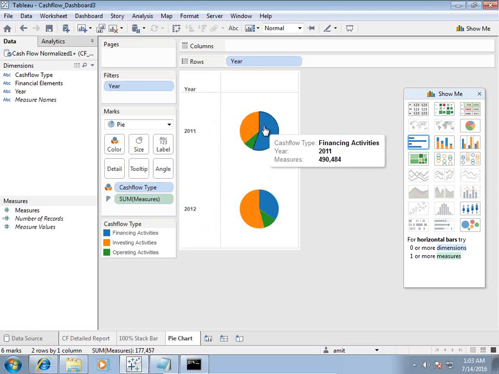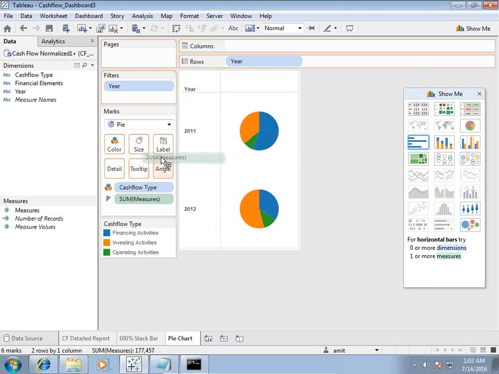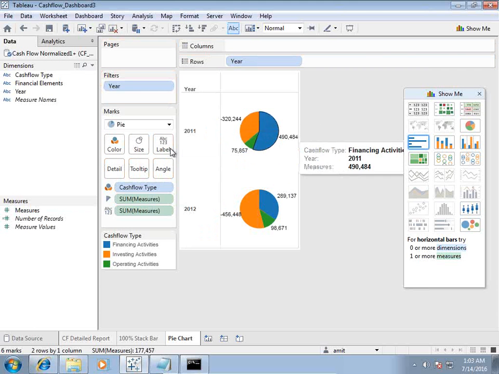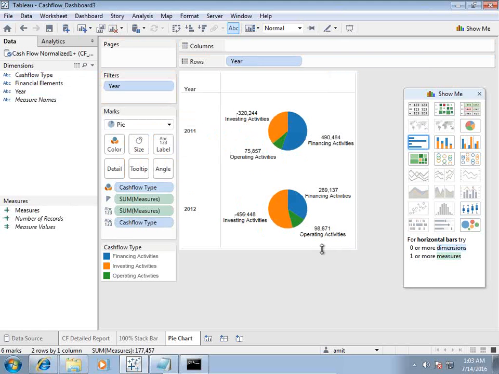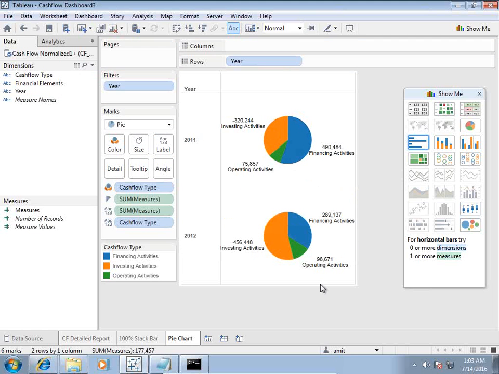So 2011, 2012, your different financial activities and the contribution of them. I display label value, or you could display in terms of percentage as well. Okay, so display label and display cash flow type. So this makes sense. You can make it a little bigger. You can play along with the formatting as well. Change font, color, size, style. You can do this and make this meaningful.